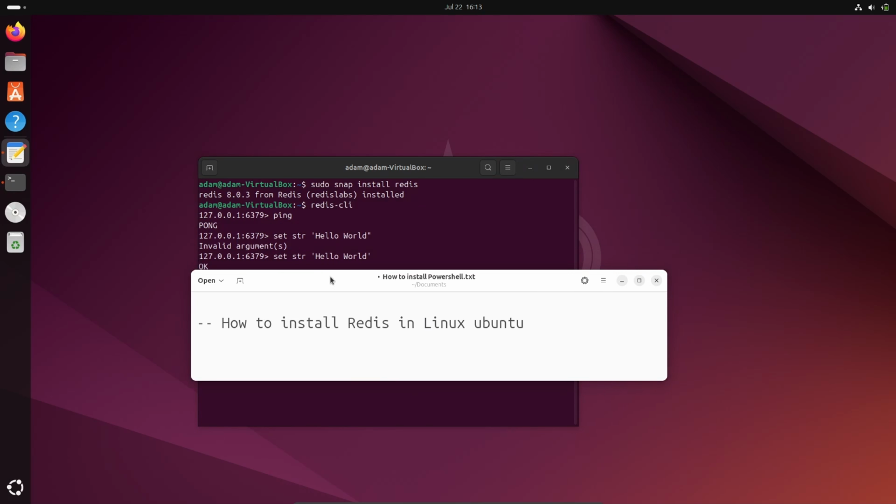Within a few minutes, I installed Redis inside the Linux Ubuntu operating system.